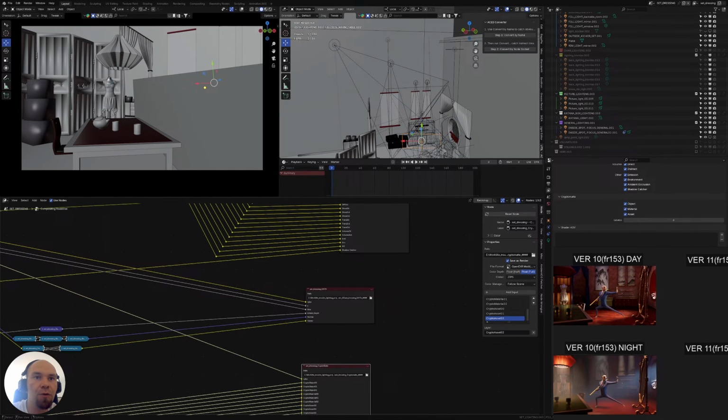Okay, so I wanted to see if I have here maybe something that I can show off. So this is an older version.